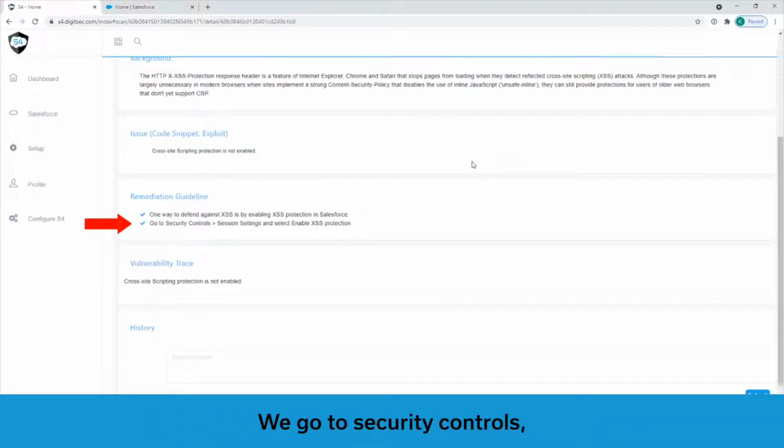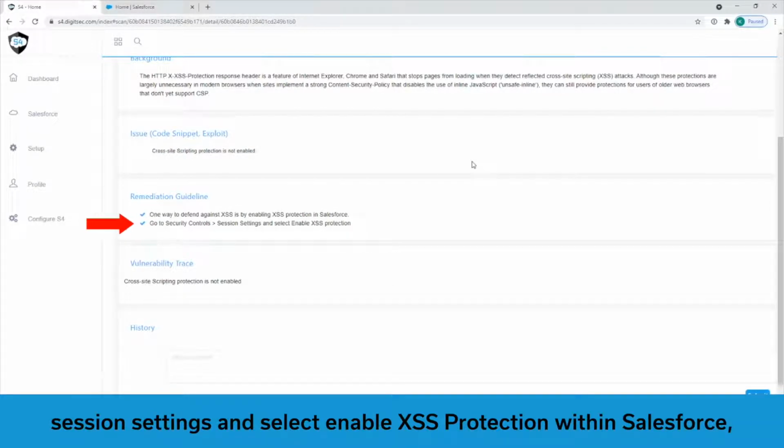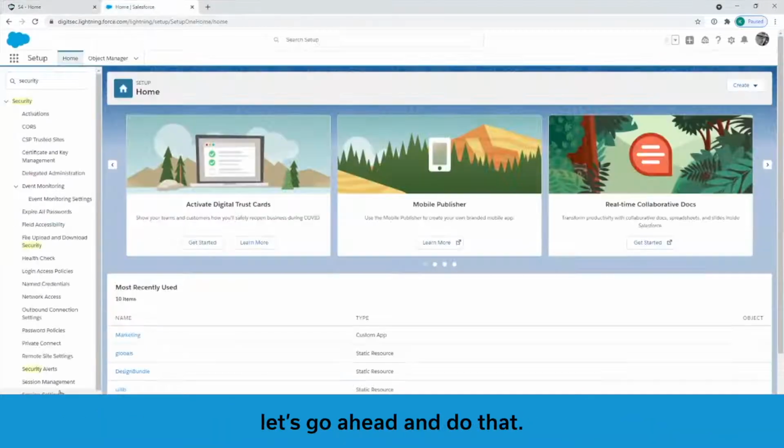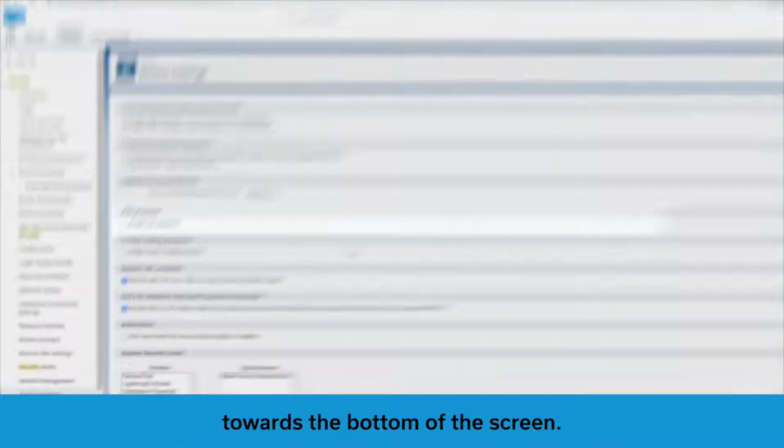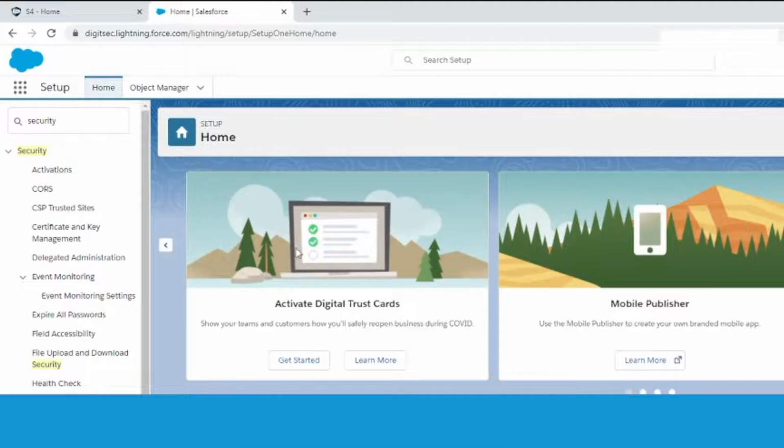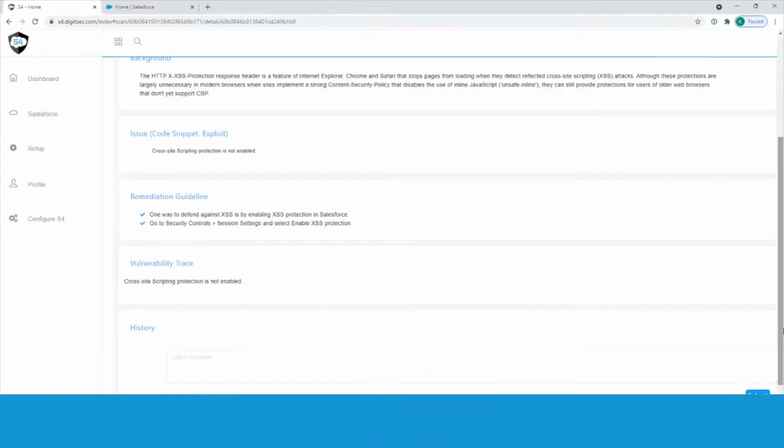We go to Security Controls, Session Settings, and select Enable Cross-site Scripting Protection within Salesforce. So let's go ahead and do that. This step is very easy. The XSS protection checkbox is towards the bottom of the screen. Alright, now let's go back to S4.